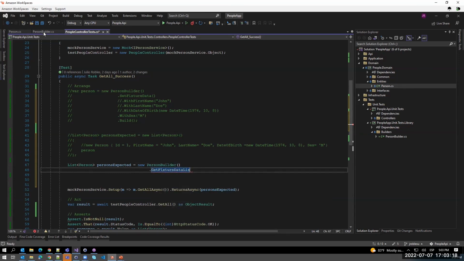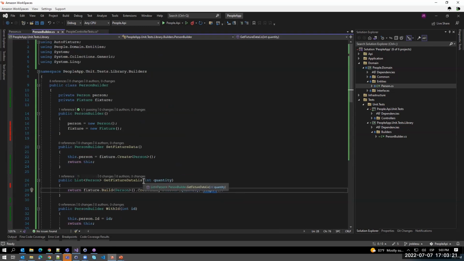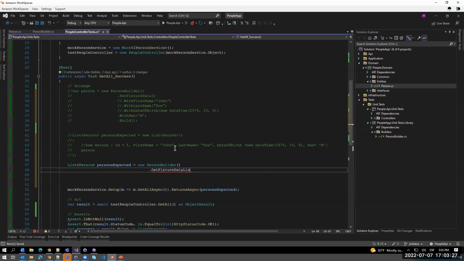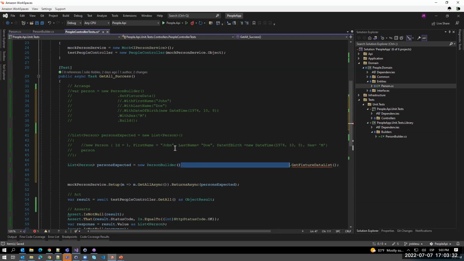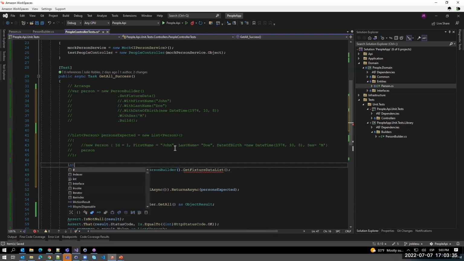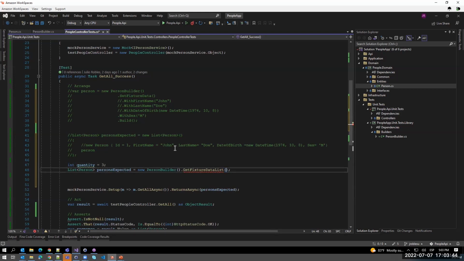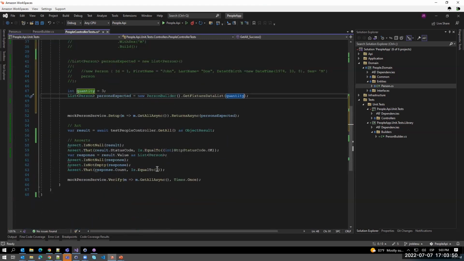Okay, let me change this data list. Okay, I'm using data list. That's it, you don't need it anymore. And I can say, okay, perfect, I have one quantity, and say, okay, generate 3 new fields. So in this case, for example, the expected values that I want to receive have to be the same values, quantity for the count.